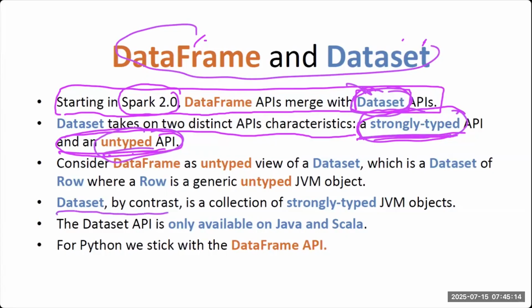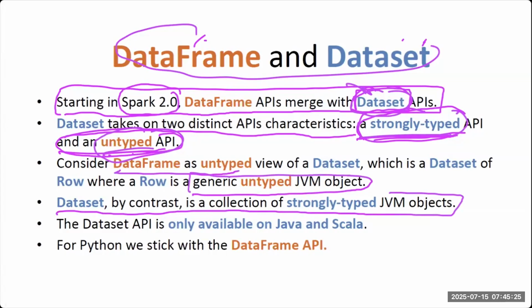Dataset, by contrast, is called strongly typed JVM objects, and data frame is a generic untyped JVM object. Both are JVM objects, but here it is strongly typed. It checks the type also, like what type of data, integer, string, and column checks. In strongly typed it will check all those things during compile time, and untyped it will check during runtime. And the dataset API is only available in Java and Scala.